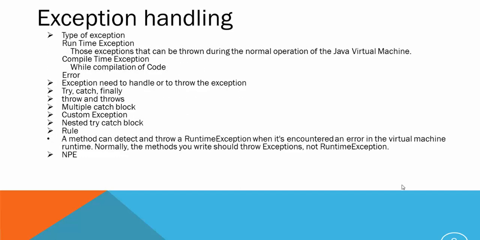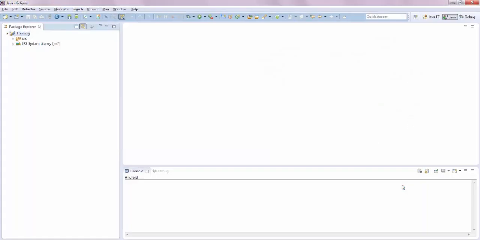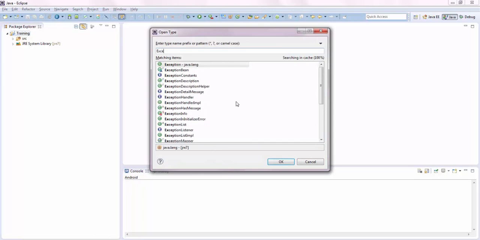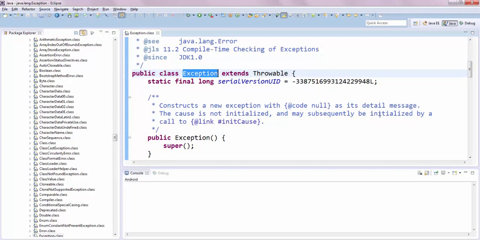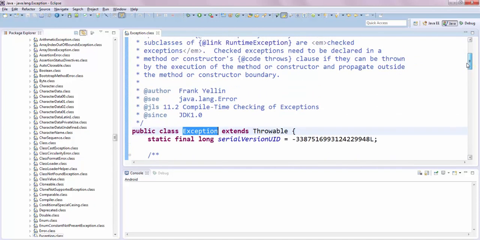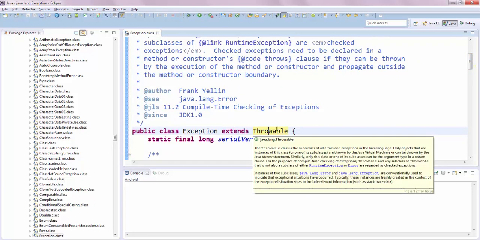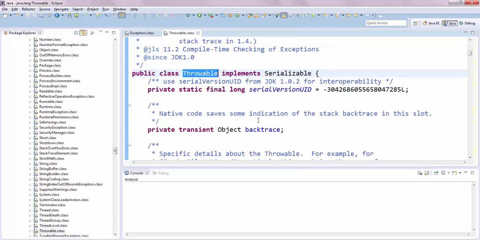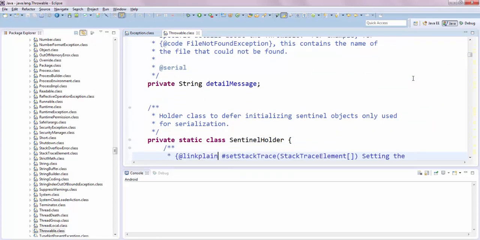Okay, so let's try to see exceptions in a working way. Let's open Eclipse. Let's open the exception class. The exception class is available in the java.lang package. If you see here, the exception class is extending throwable. Throwable is again a class which has a lot of methods.